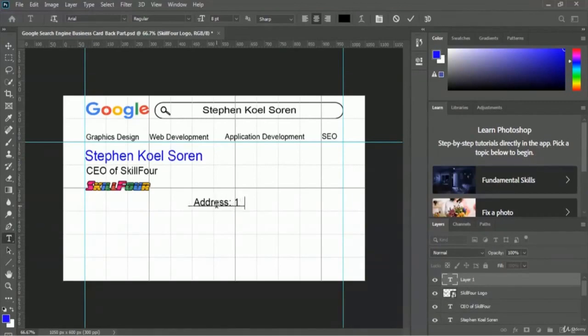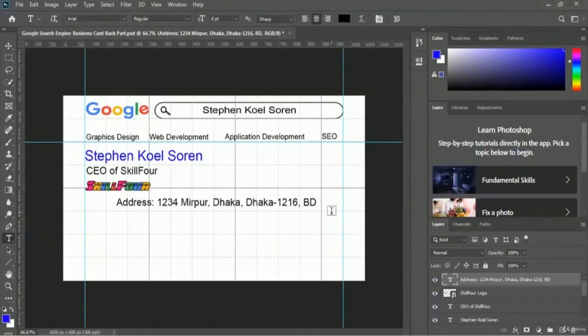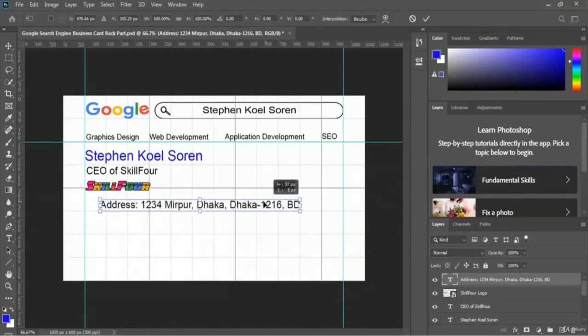Let me write the address: 1234 Mirpur, Dhaka 1216, and BD means Bangladesh. So here is the tick mark, and selecting this tick mark, you just have to scale it properly. So you just have to press Ctrl and T, and let's scale this properly.